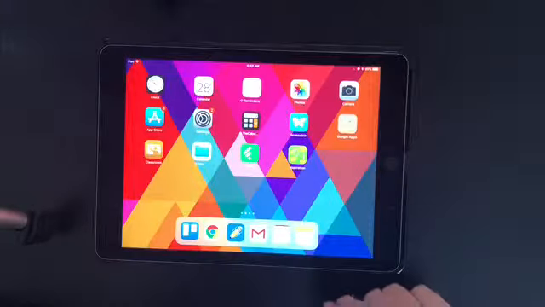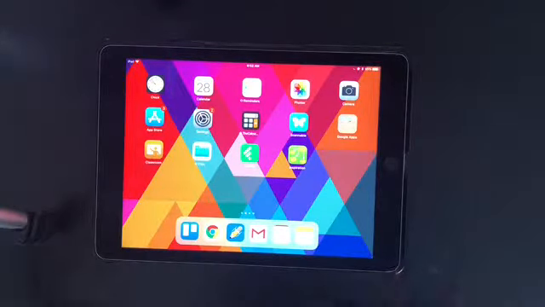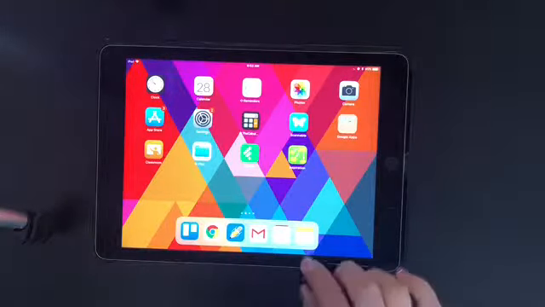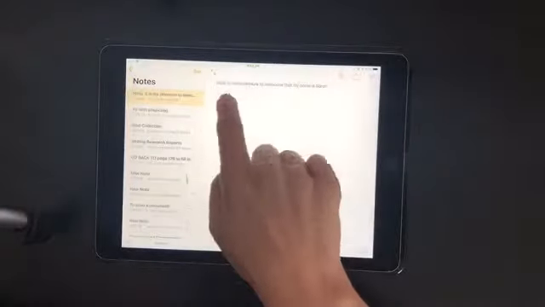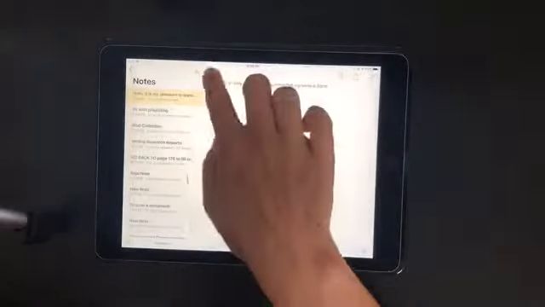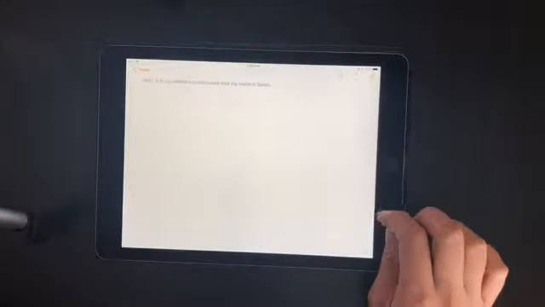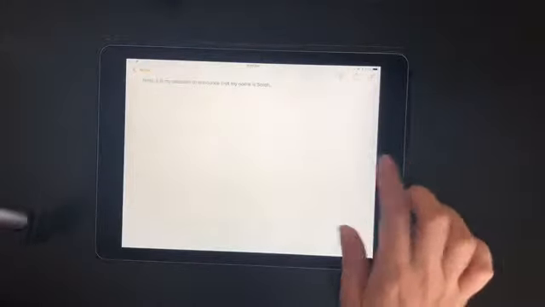The reason you're gonna want things in your dock is not only because the apps you use the most will show up, but it'll allow you to split your screen. So let's imagine I'm using Notes. I create a note: hello, it is my pleasure to announce that my name is Sarah.